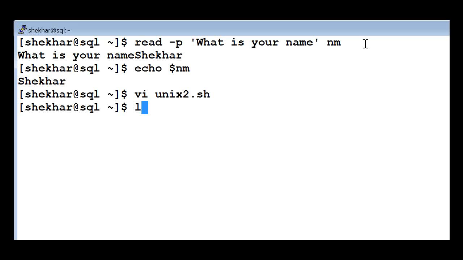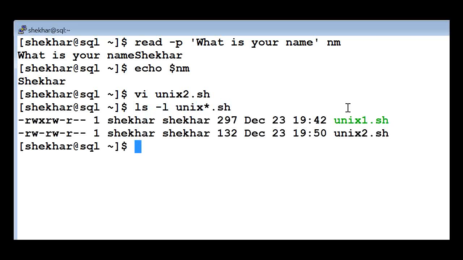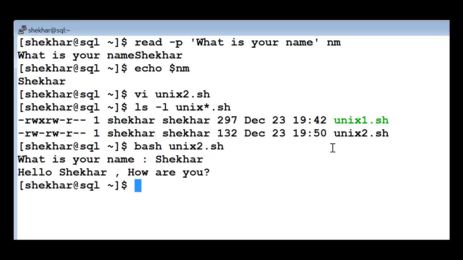Now this time I will show you another method of running a shell script, instead of changing the permissions and using the chmod command. As you can see, unix*.sh will show us two shell scripts. The first one is green because it has execute permission, and the second one does not have the execute permission. So how do you run a shell script without giving execute permission? Here is how you can type it: bash unix2.sh, and now the shell script will be executed. It is asking me what is your name. I'm going to say my name is Shekhar. It's going to say hello Shekhar, how are you? So this is how you can write an interactive shell script. You can take any input from a user and go ahead with that.